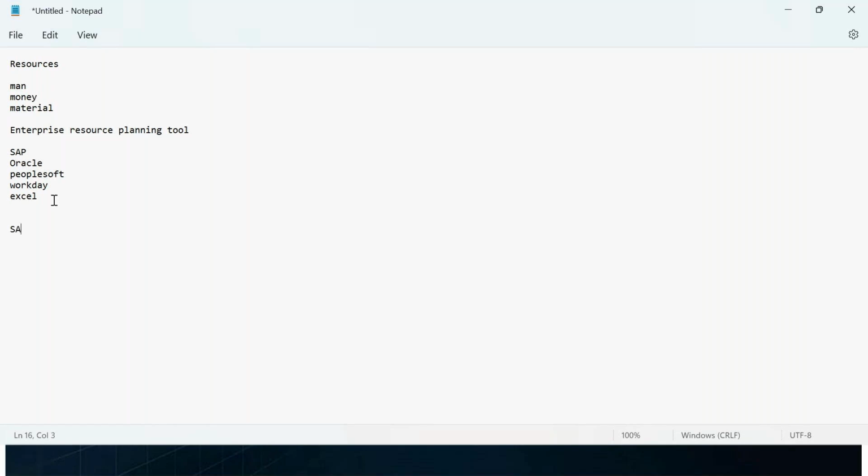Now, what is SAP? SAP stands for Systems, Applications, and Products in data processing. This is the definition of SAP. SAP is a kind of tool. In that tool we do the transactions related to these three resources, and ultimately the data is saved and we report on it.